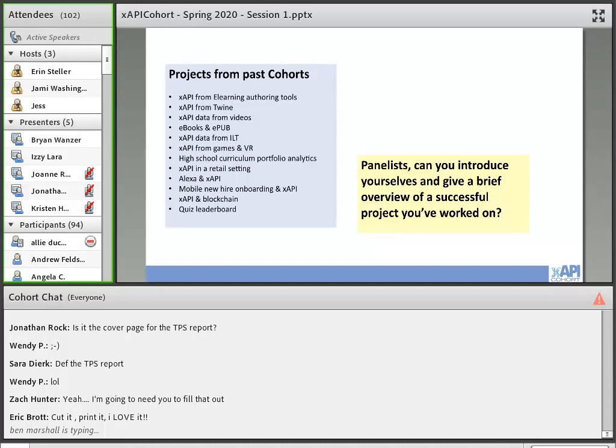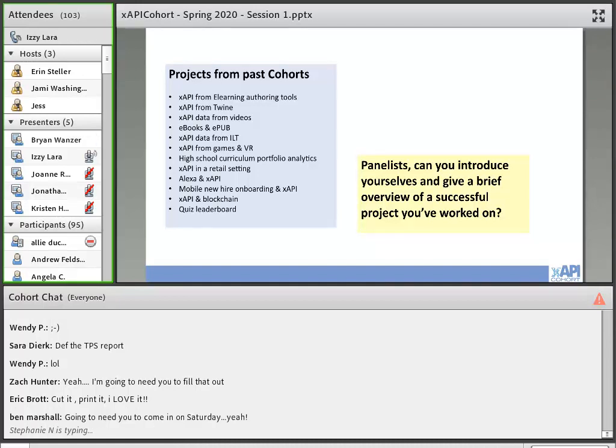So my name is Izzy Lara. This is probably my 4th cohort now. As J-Rock talked about, I kind of lurked for my very first cohort. I joined a whole bunch. Didn't really know what I was doing, but I still was able to learn a little bit here and there. But yes, as Brian said, we worked together on our Alexa project.